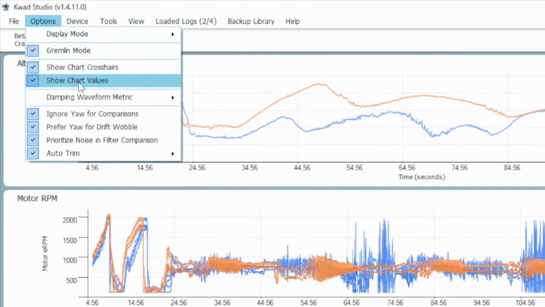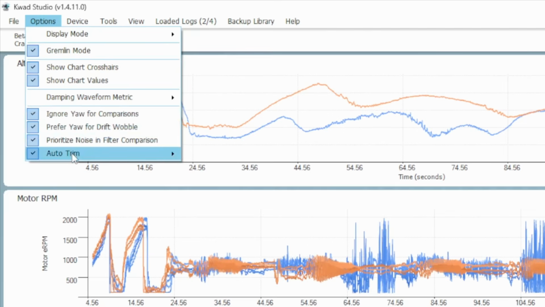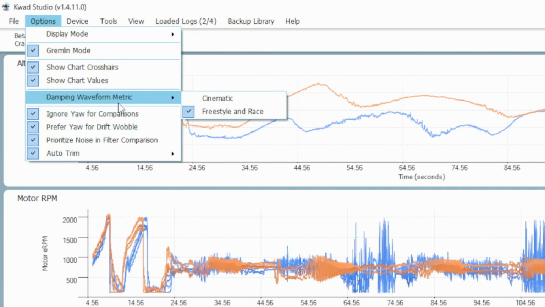You have just some visual things up here that you can adjust and check. You can tell it to ignore the yaw axis for comparisons, things of that nature, and just different settings that you can adjust. Prioritize noise and filtering comparison, auto trim. There's a certain amount, 2 seconds, that it's going to trim off each end, so it doesn't count you taking off and bouncing when you land, things like that.